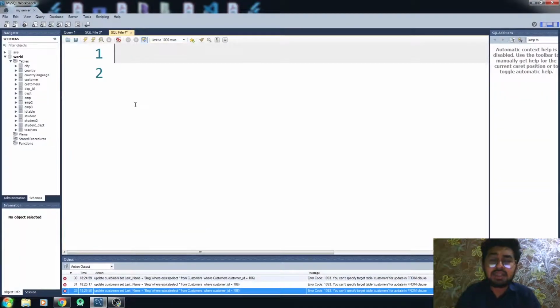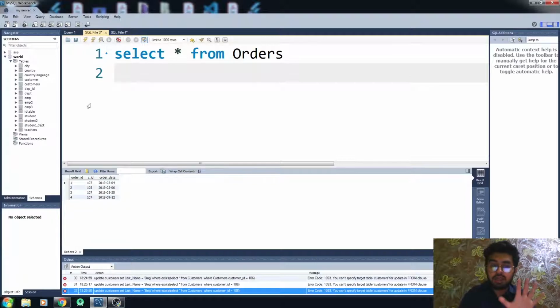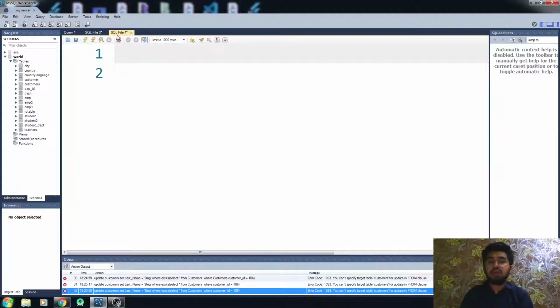To understand the EXISTS operator, we have two different tables, the customers table and the orders table. You can see we have three columns in the customers table: customer ID, first name and last name. In the orders table we have three columns: order ID, customer ID (CID), and order date. I want to display all the customers who have made purchases and also those customers who haven't made any purchases, separately. So let's solve this with the help of the EXISTS operator.